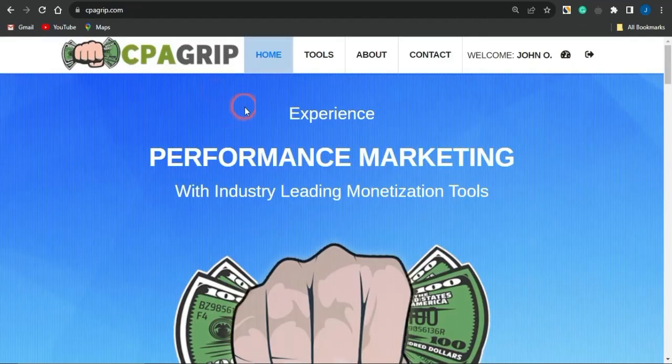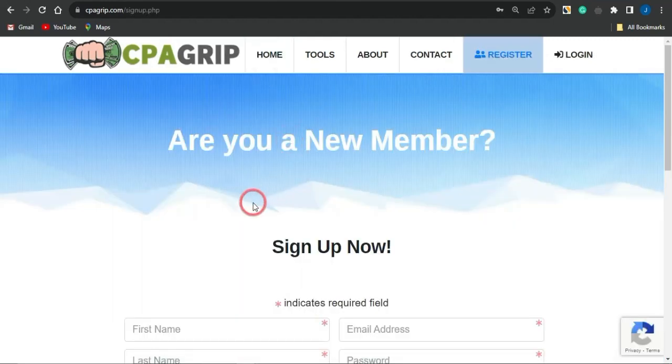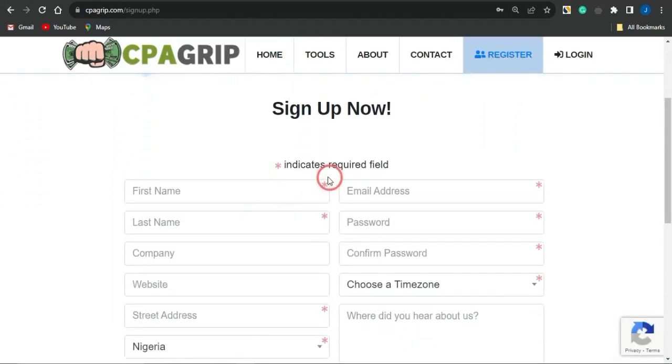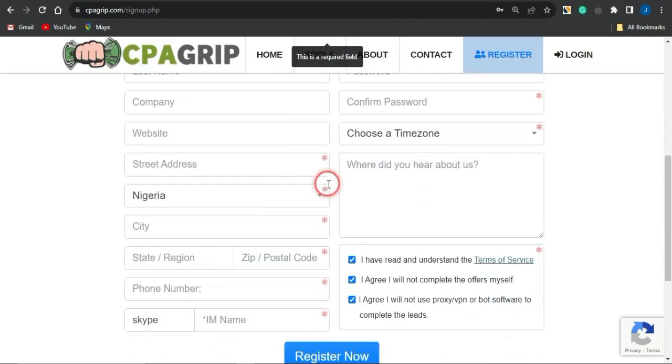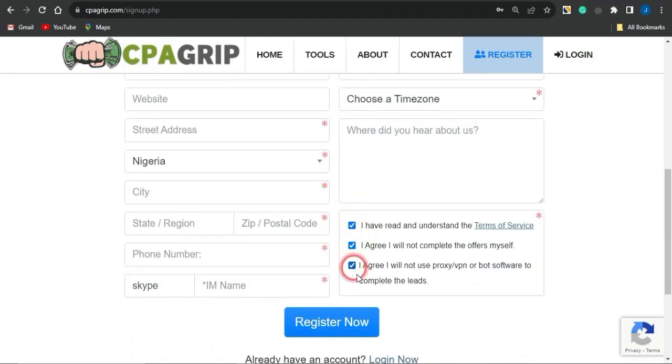So basically, first of all, you want to get an account created on a platform like CPAGrip. You'll be able to see a register icon right here. Come onto this section after clicking on that icon to fill out all fields with the red asterisk signs, as that indicates a required field you must fill out before getting an account created on a platform such as this. You could also agree to the terms of service right here. You could read through the terms of service, but I've agreed to that. Click on register now after filling out your form and get your account created.